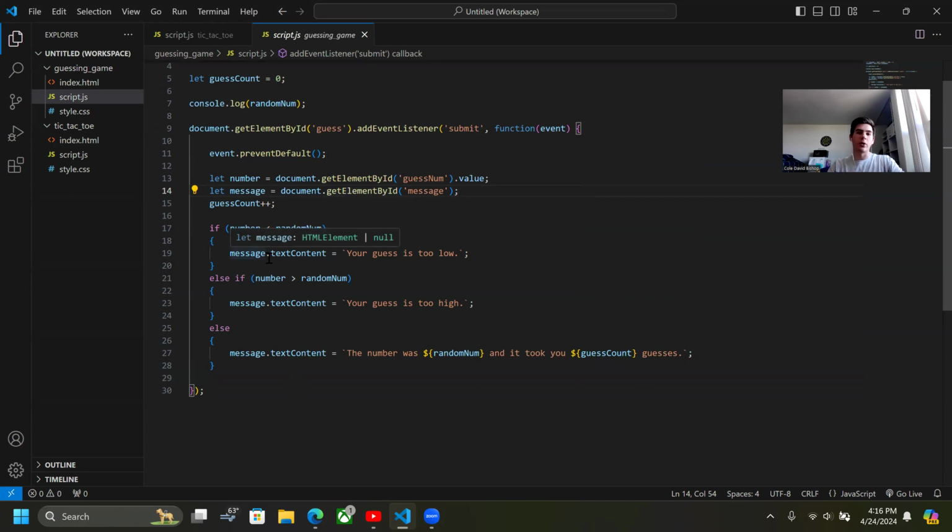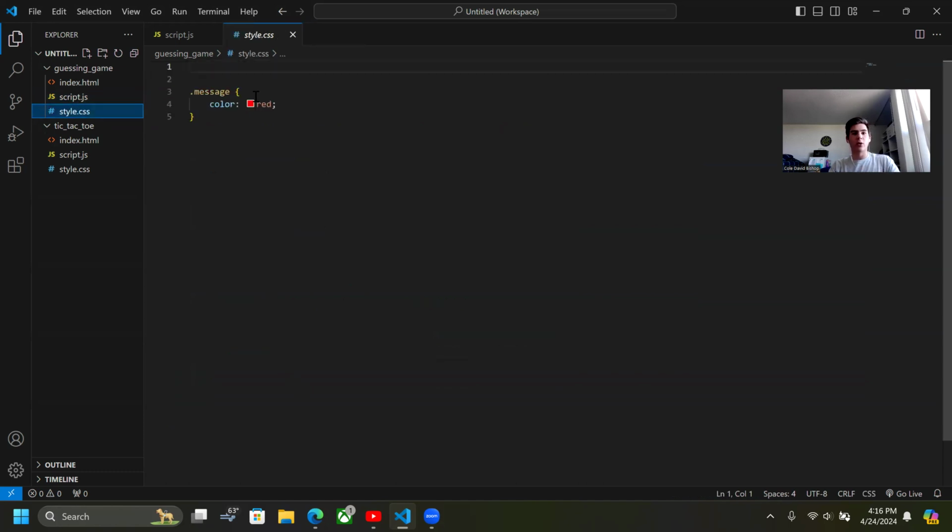If it's too low, we print a corresponding message. Same thing for too high. And then if it's right on, we print out the number and then how many guesses it took them. And then the only bit of styling I did here was that the message feedback is red.